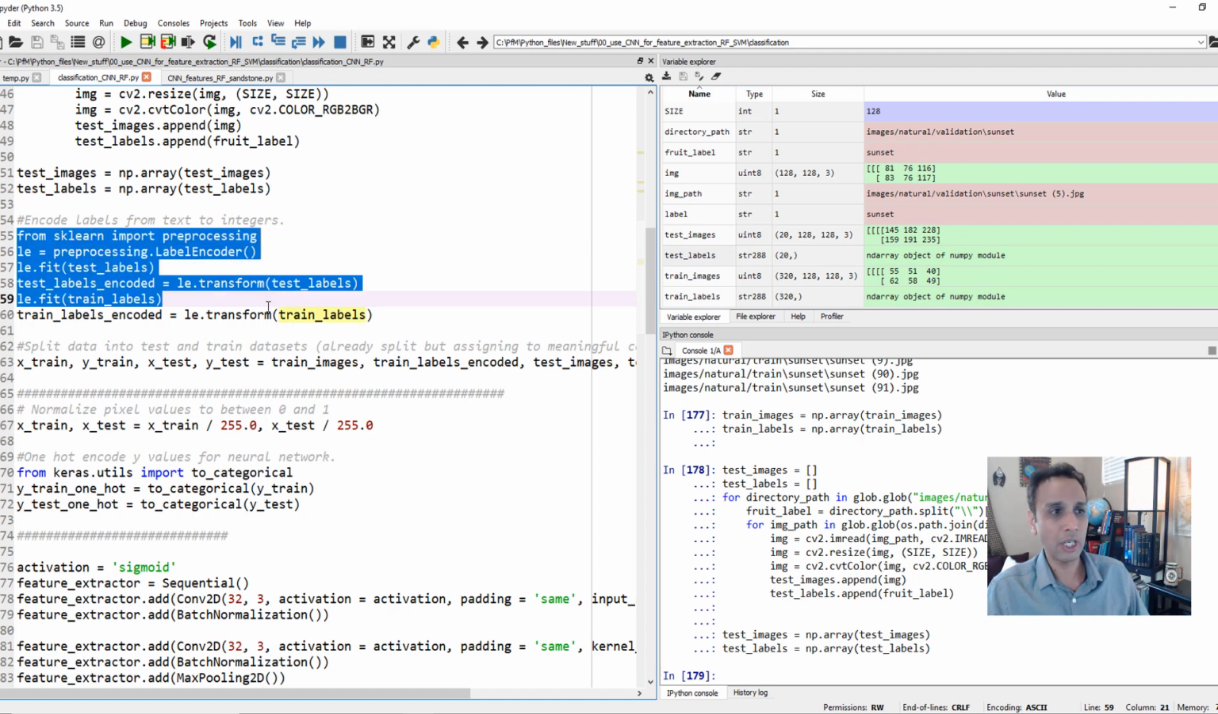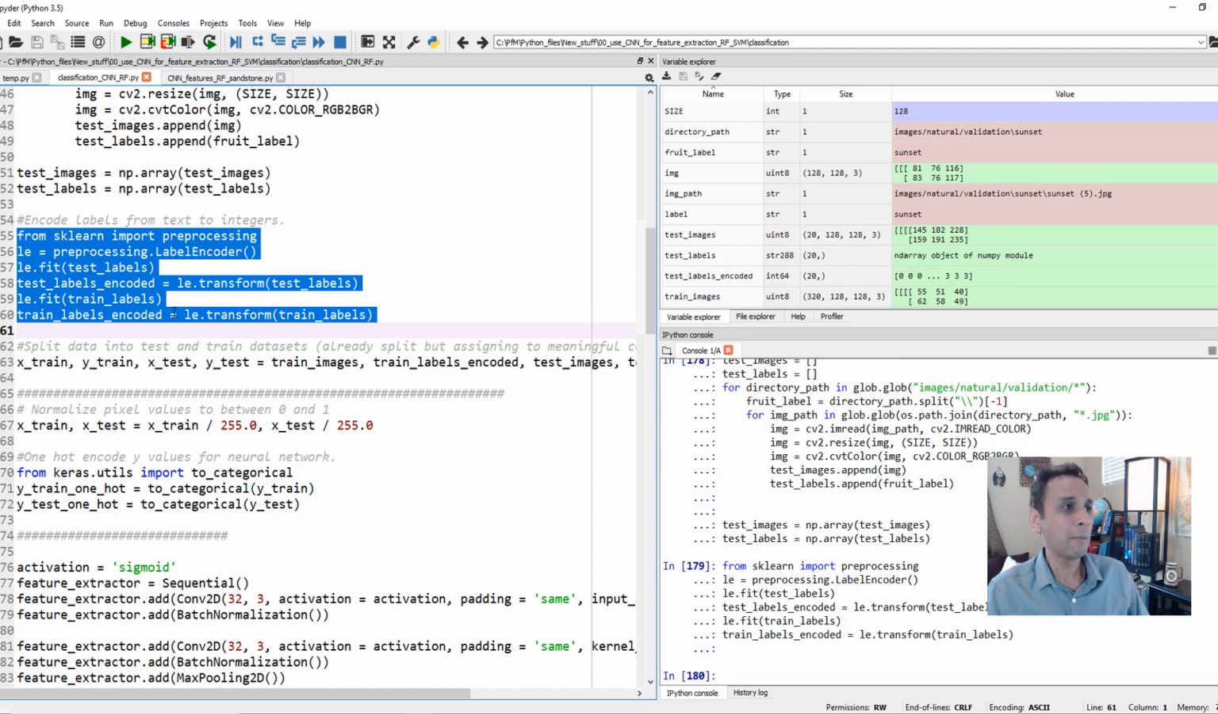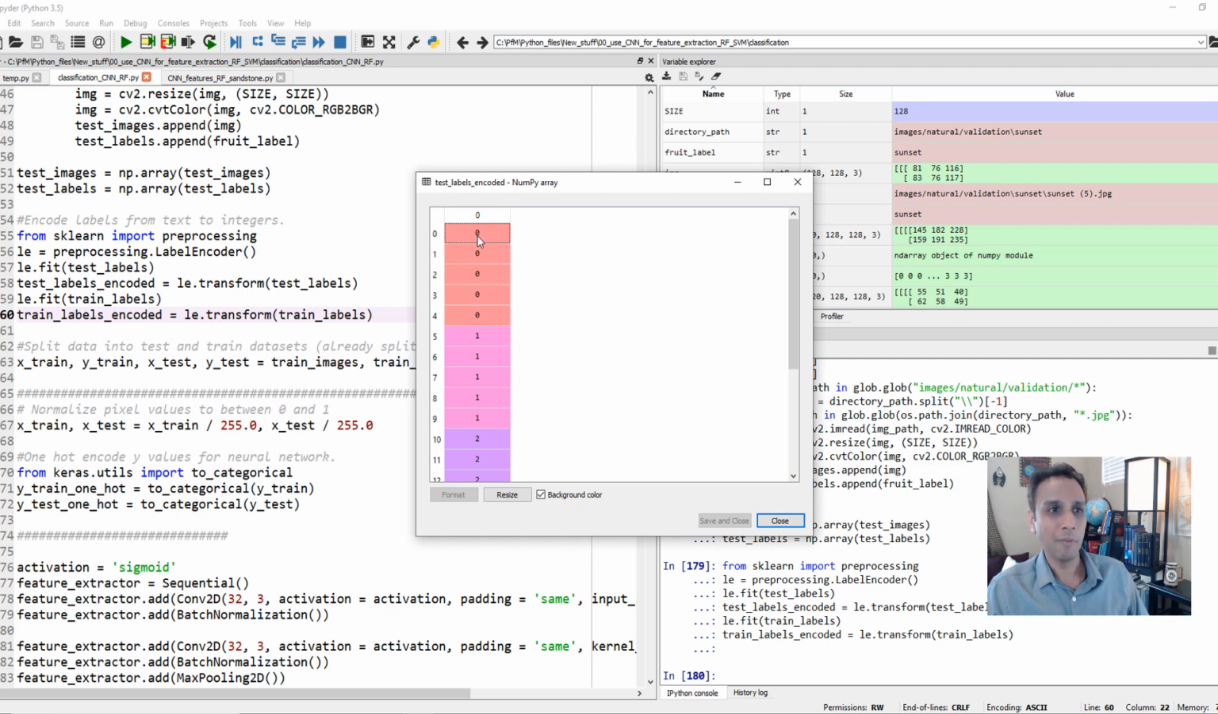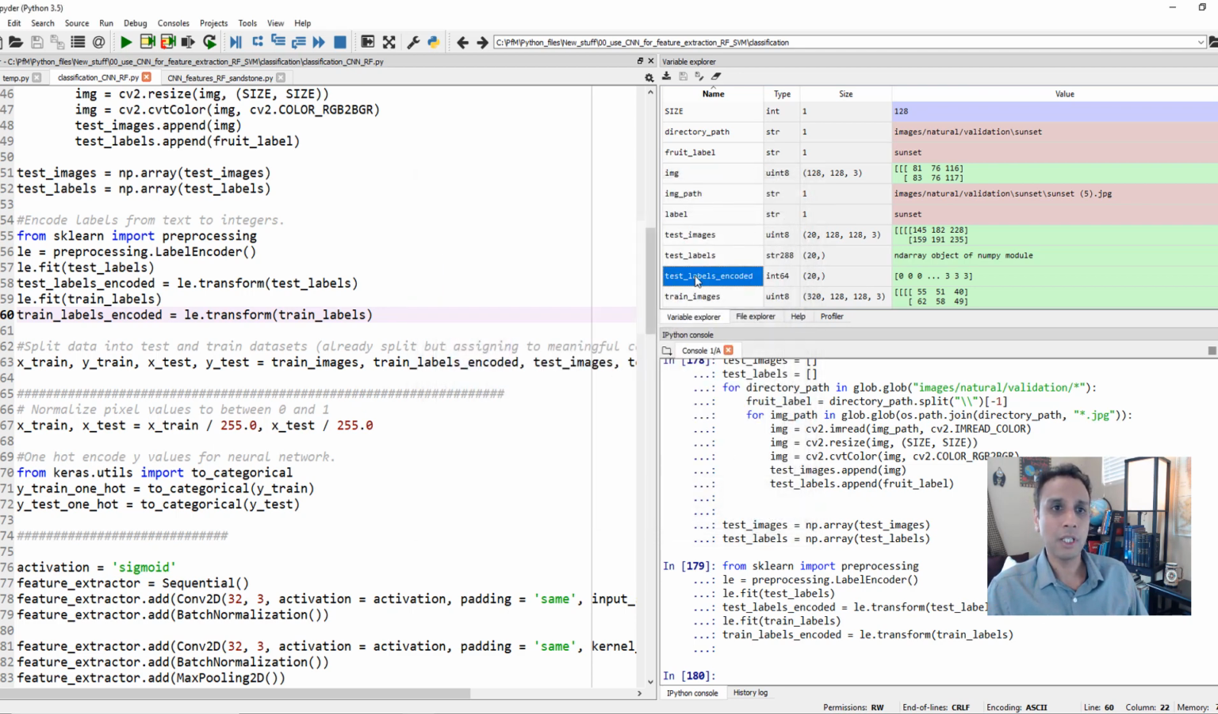So again, I'll share the code so I don't have to go through every line in very detail. But if I look at train labels encoded, there you go. Now instead of barn, it's 0. Instead of dog park, it's 1, and the next one is 2, and the last, sunset, is 3. Okay, so this is how these are test. If you look at train, we should have 70 or something.